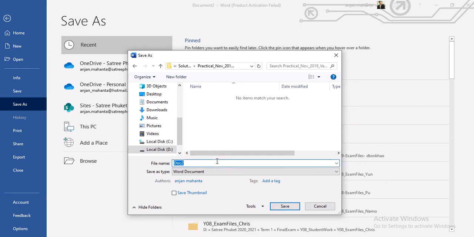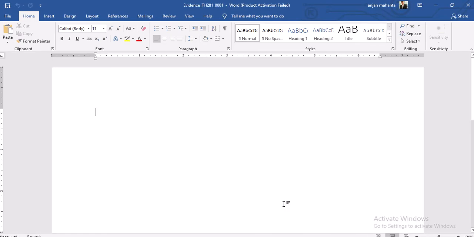So don't forget to give the same name. So it should be evidence followed by candidate center number and candidate number. So evidence, then center number is TH281 and candidate number could be 0001. So save it, and please save it in the document format, Word document. So save it. So this is our evidence.